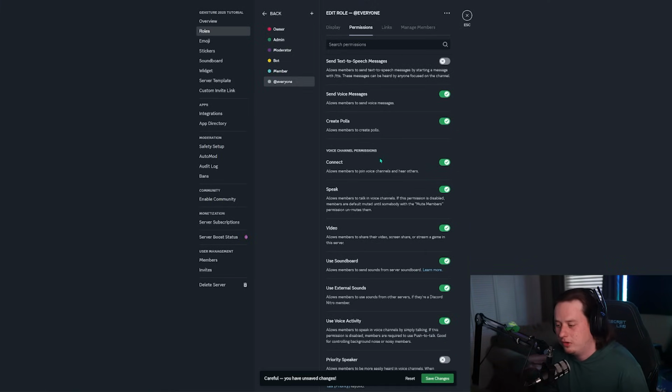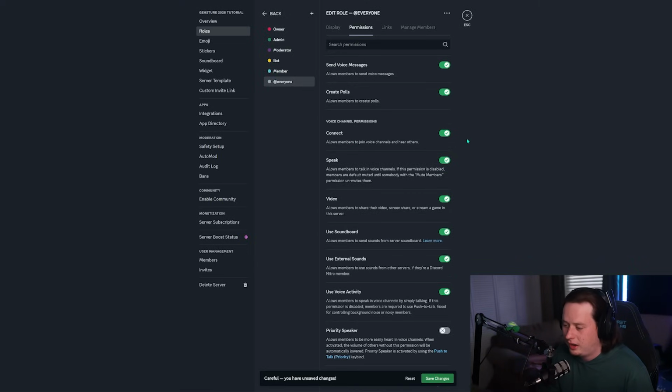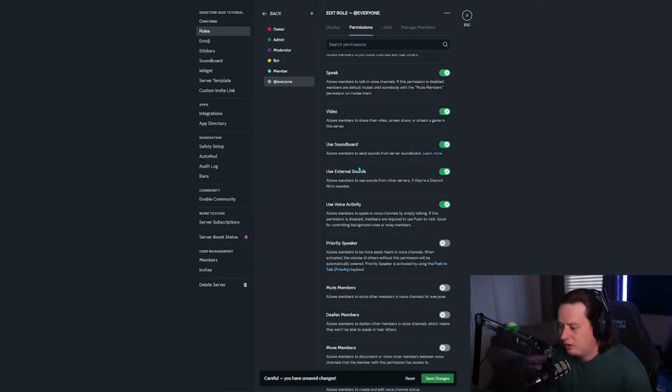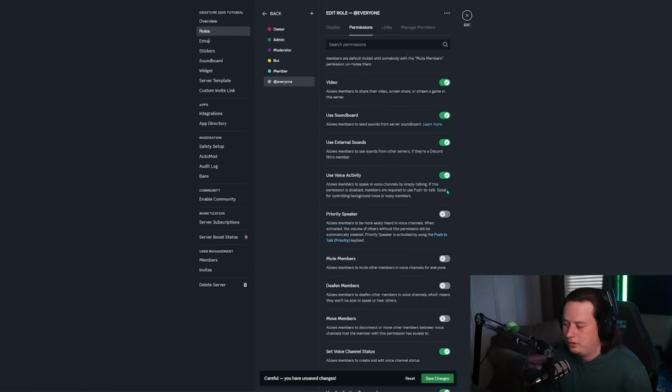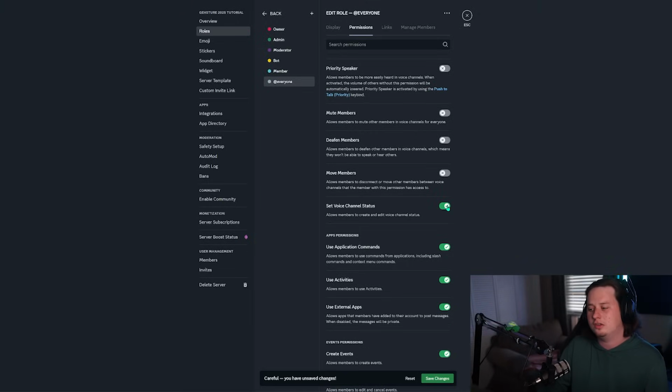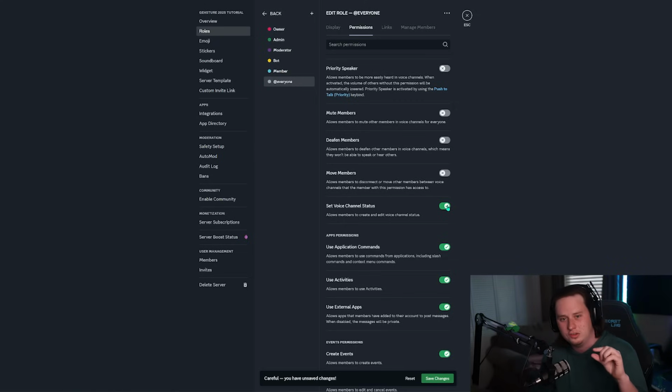Next up, we've got our voice channel permissions. So we are going to let them connect to voice channels, speak in voice channels, use video, use the soundboard, use external sounds, use voice activity. All of this is fine. Set voice channel status. This is basically a custom status the users can set in the voice channel to maybe describe what they're actually doing in that voice channel for people that might want to join. You could turn that off if you want. Some people could abuse it and put stuff like really harsh profanity or something in there. So if you don't want members to be able to do that, then you can turn that off here.